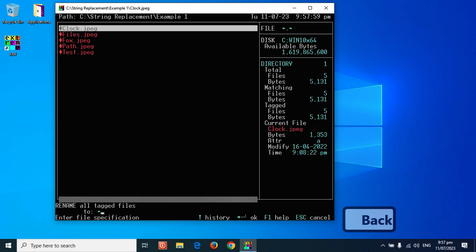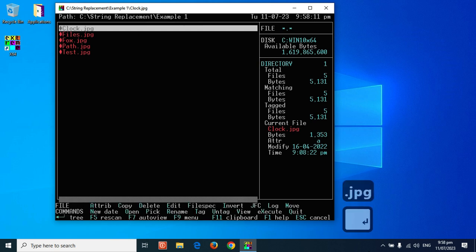So for this example, I just want to change the extension of these files from JPEG to just JPG, like so. And there we go. The extensions have been changed.